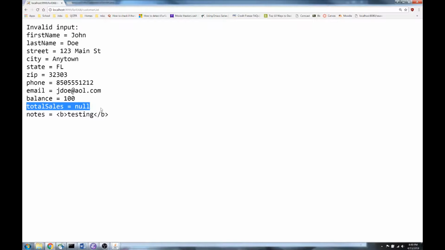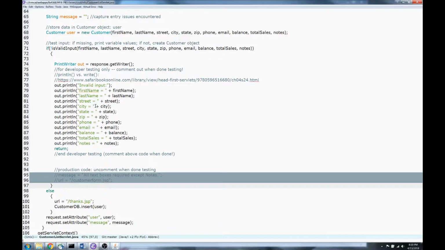It was being passed back to customer form, saying that all of those form fields need to be filled out, but we filled them out. So it was hard to understand what the issue is. Now it's very easy to understand. Now all we have to do is find out, why is total sales null? Let's go back in the code.